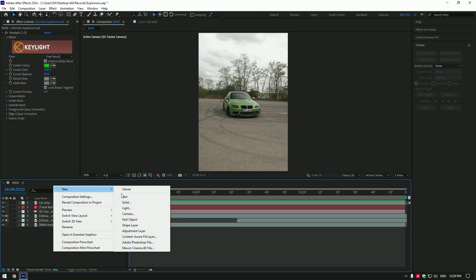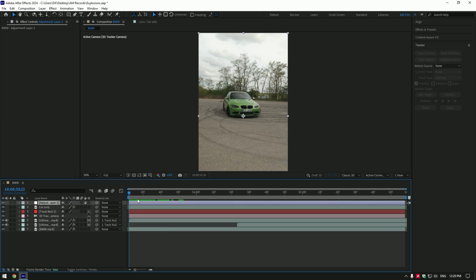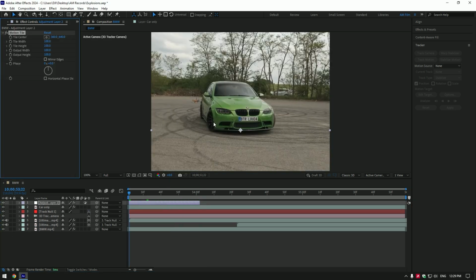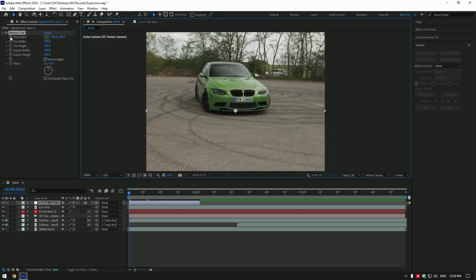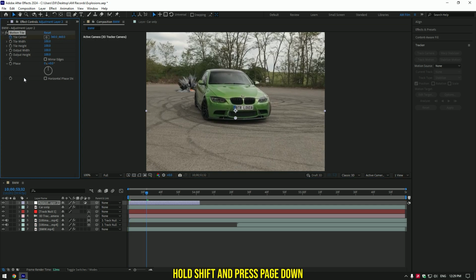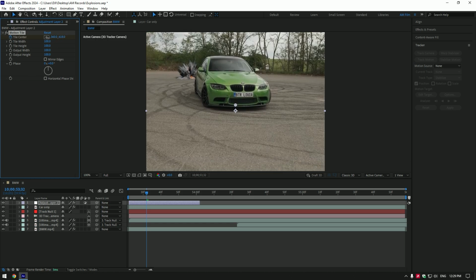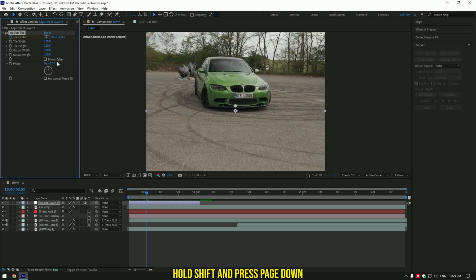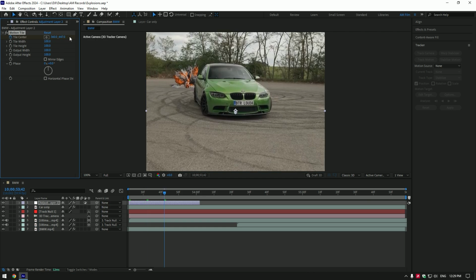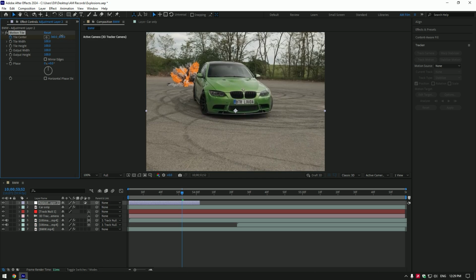Now let's make the shake and zoom effect. Create a new adjustment layer. From the beginning of the layer, hold Shift and press Page Down 4 times to go 40 frames forward. Cut the adjustment layer there. Now add the Motion Tile effect. Click on the Tile Center stopwatch icon to create a keyframe. Move Tile Center down a bit like in this video. Hold Shift and press Page Down to go 10 frames forward and change Tile Center up now. Hold Shift and press Page Down to go 10 frames forward again and change Tile Center down. Go 10 frames forward and change Tile Center up now.